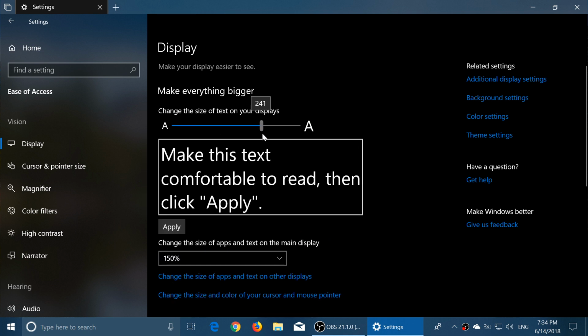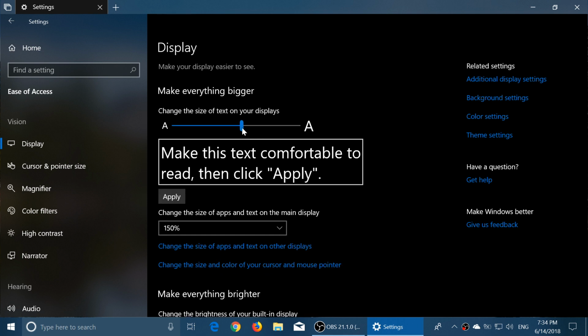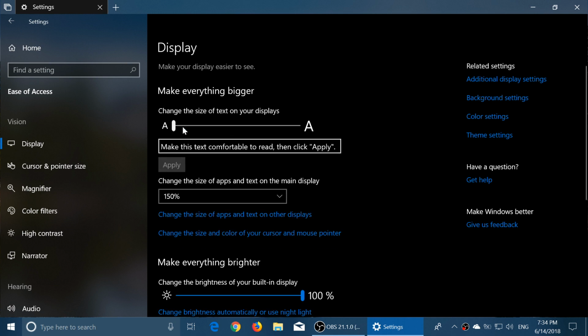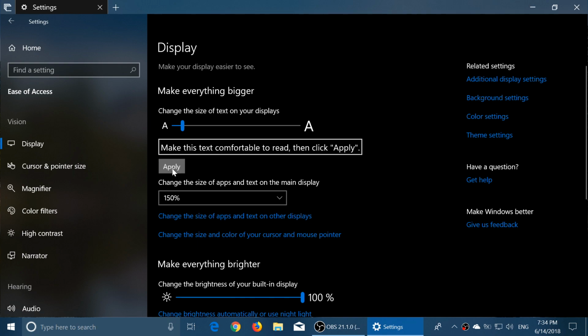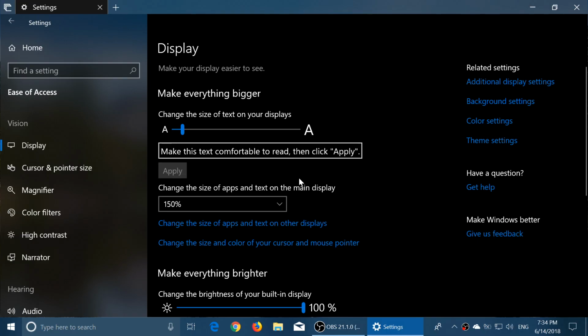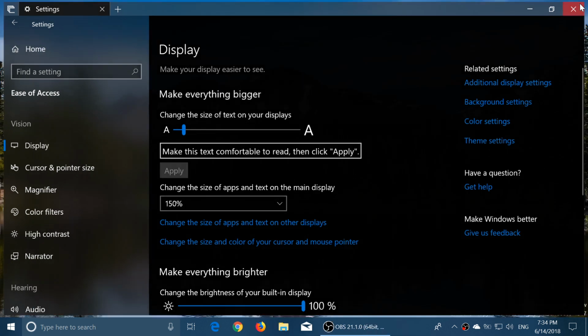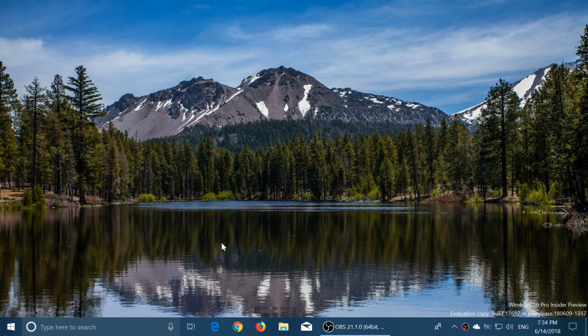You have this slider here, and once you apply it, it will be the norm for everything in the system. So I put it here, click apply, and here we go. Everything should be a little bigger. This is different from the size of apps and everything else. It's another way of making text bigger in Windows 10.